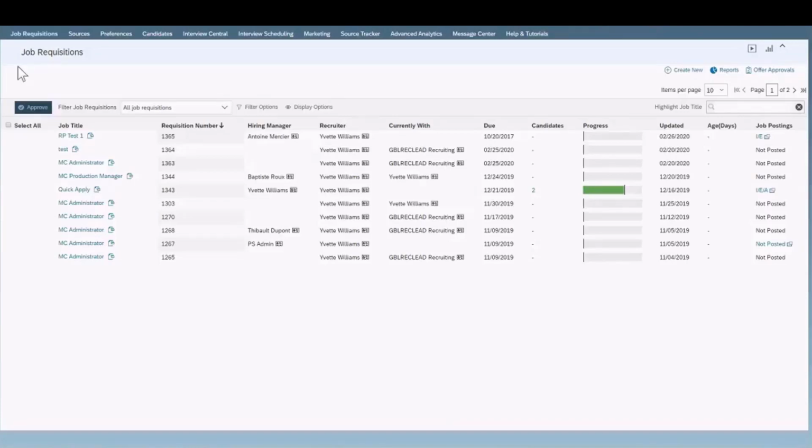So the YouCalc widget, if enabled, would appear here in this section. I don't have it enabled. I will enable it with you during this session so you can see exactly the steps that we need to take and then how we can see that here in the job requisitions page.